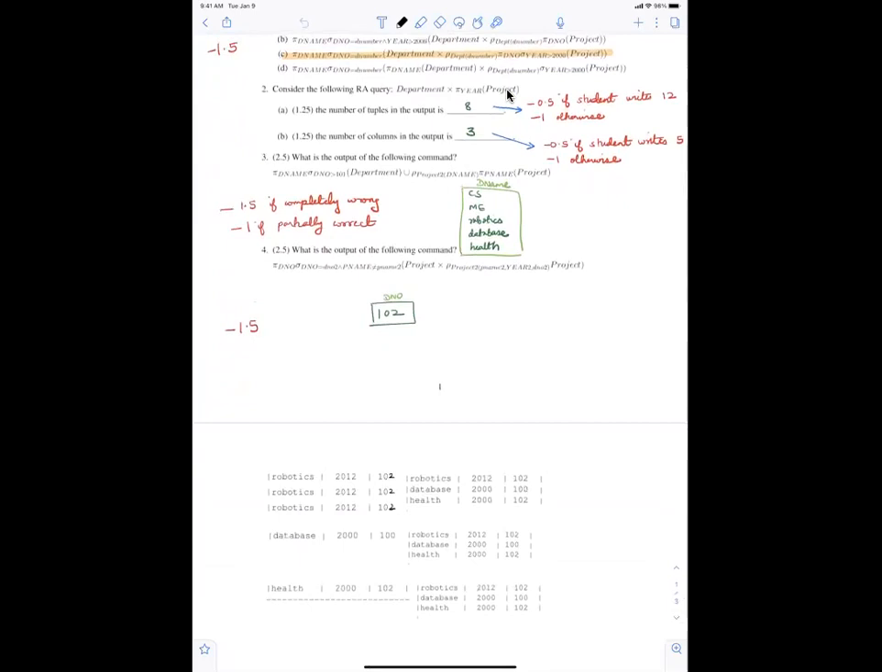So out here, you are doing a cross product with project, and you're looking for those rows where D number is equal to D number 2, and project name is not equal to the other project name. So the first one doesn't work. So this is the one that works on this.